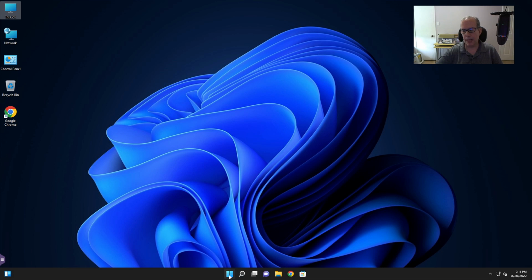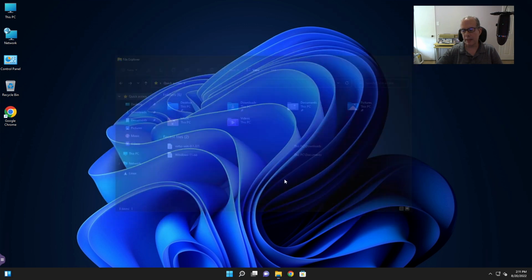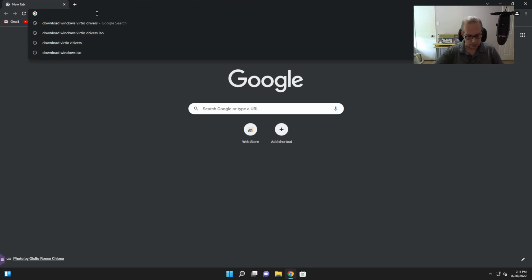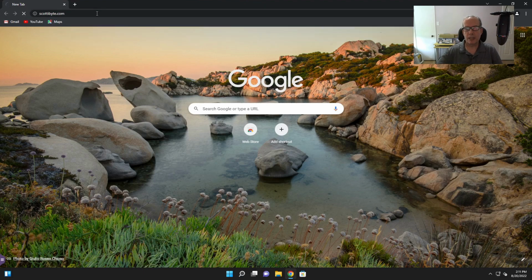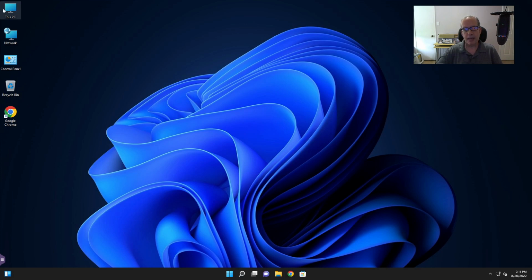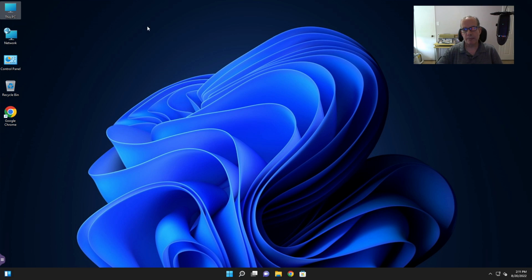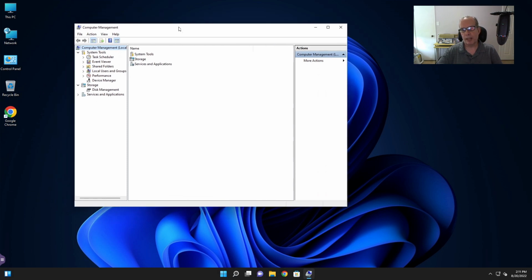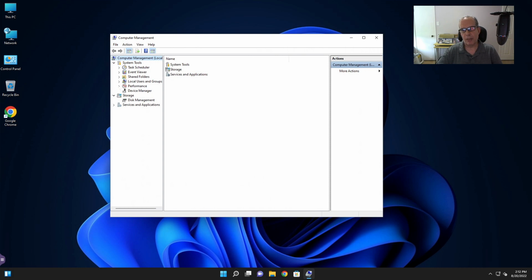So now if I go ahead and bring up something like File Manager in Windows, you notice it comes up really quickly. You'll also notice that if I bring up a web browser and I go to my favorite website, which is Scotti-BYTE.com, it also goes to it pretty quickly as well. And if I right click on This PC and I go to Manage, it brings up the management window, which usually takes a while anyway. If I drag the window around, there's a little bit of spottiness, but it's really not all that bad.